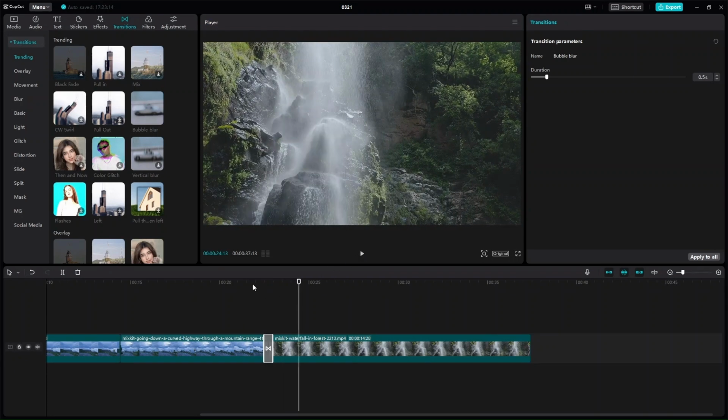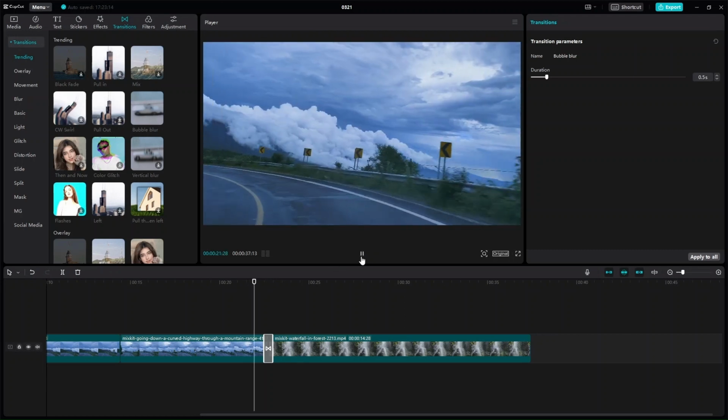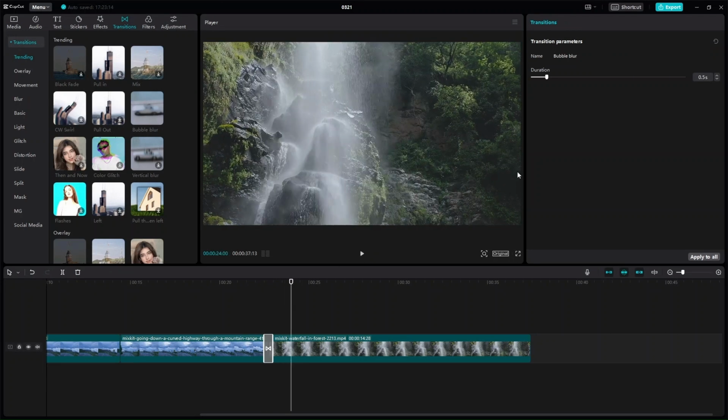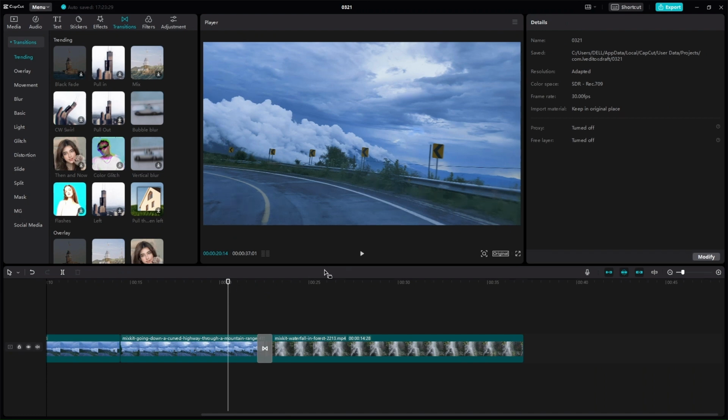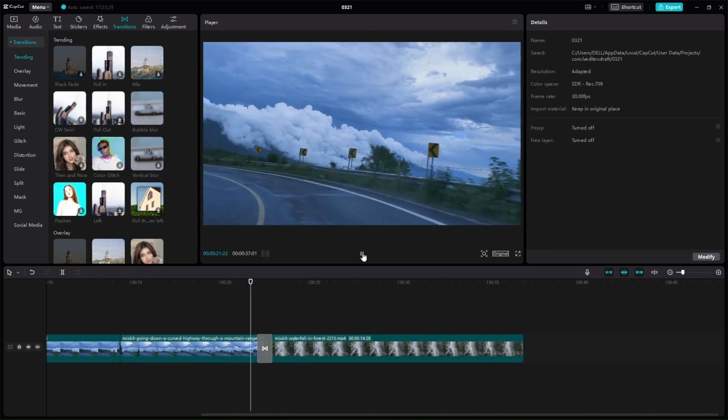Let's play the video to see how it looks. As you can see, there was a blurred transition. You can change the duration using this slider on the right. After increasing duration, let's see what the transition looks like.